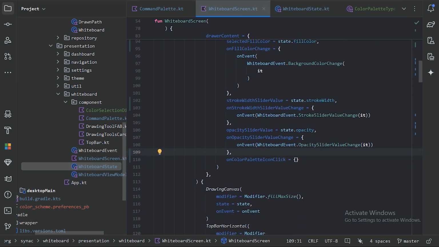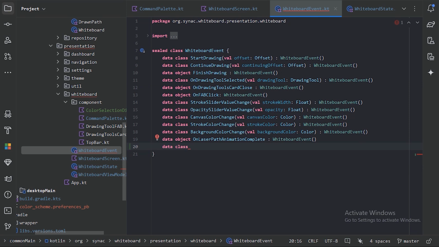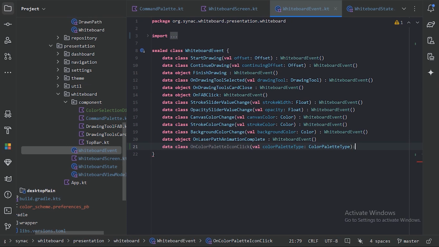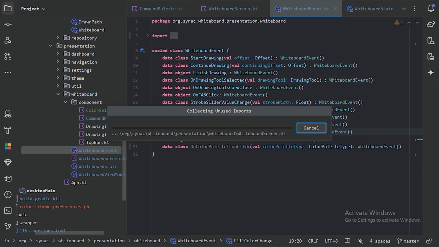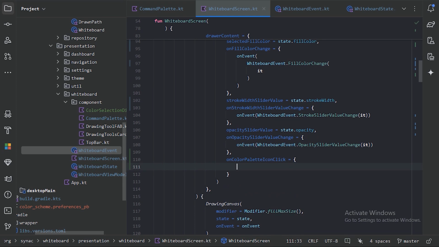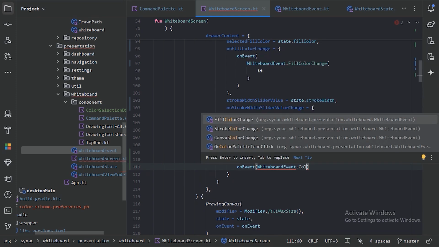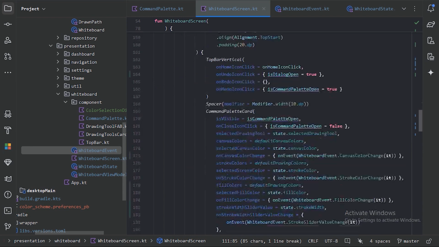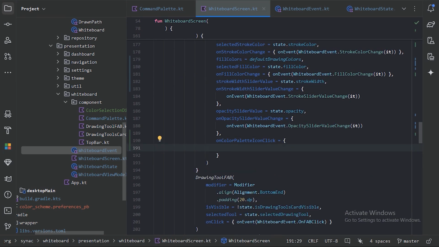And for handling these on color palette icon click, let's create one more event in our whiteboard event class. Data class on color palette icon click, and we will pass the color palette type. And let's also change this event to fill color change. And attach our event in our screen here. And we will pass the color palette type whatever we are receiving from that command palette content and use it here also. And this event we will handle in our view model.